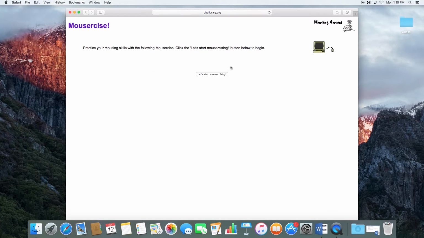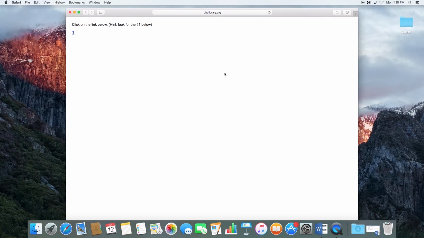So to start this, practice your mousing skills with the following mousercise. Click the Let's Start Mousercising button below to begin. Button is here. Click this and the tutorial will start. Read the instructions on the screen and do the activity that it instructs you to.